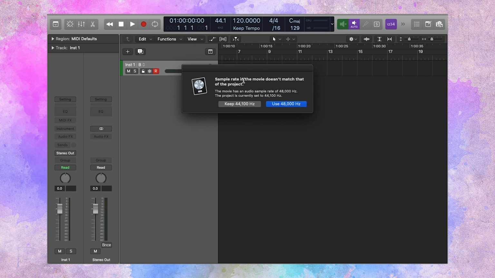It's going to ask you if you want the sample rate to match. Well, it's not going to ask you, it's just going to tell you. And obviously you want to have them match. So movies are going to be 48. Frame rate is being recommended is the one you want. The movie has 23.98. You want the project to be 23.98.